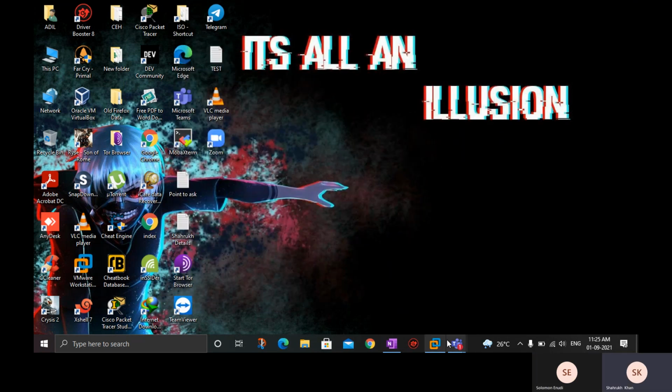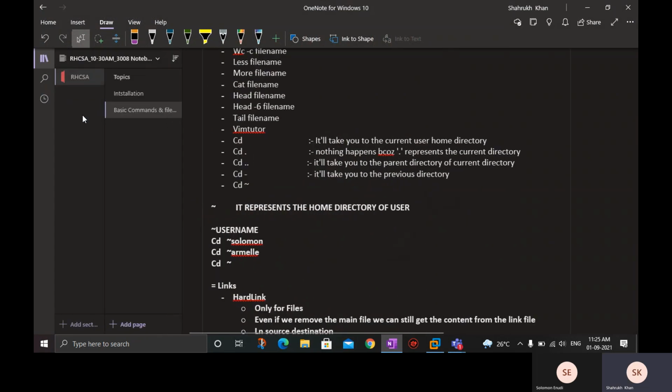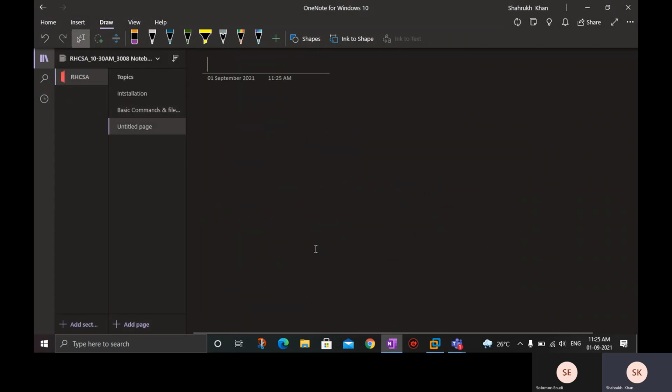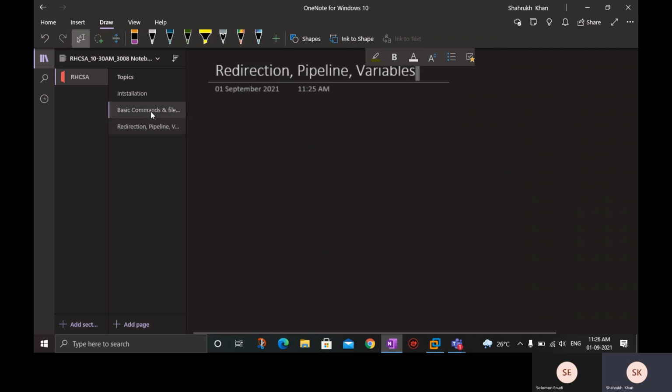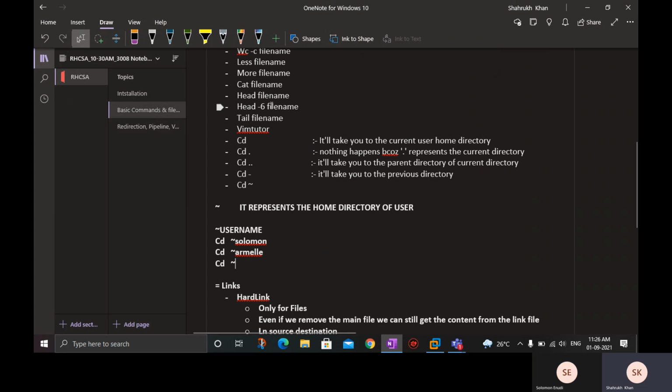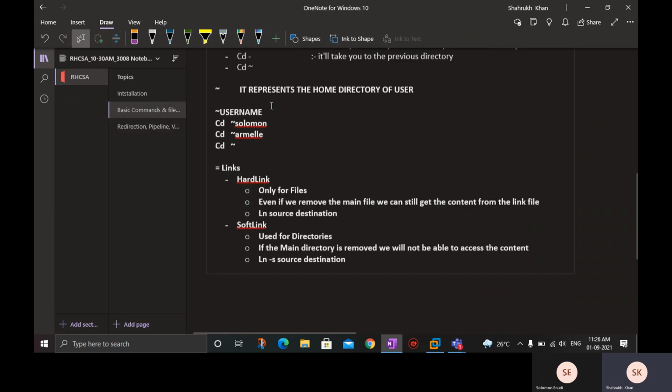Okay, so tomorrow we will be discussing the redirection part: redirecting the output of a command into a file, how to use pipelines, and variables. These three topics will be covered in tomorrow's session. Editing a file is already done, moving content, copying content is done, and shortcuts are done.